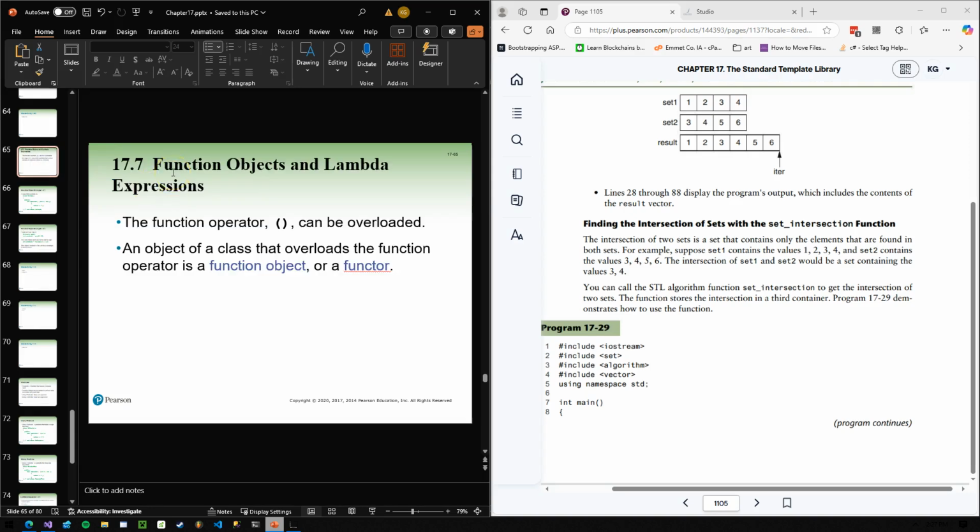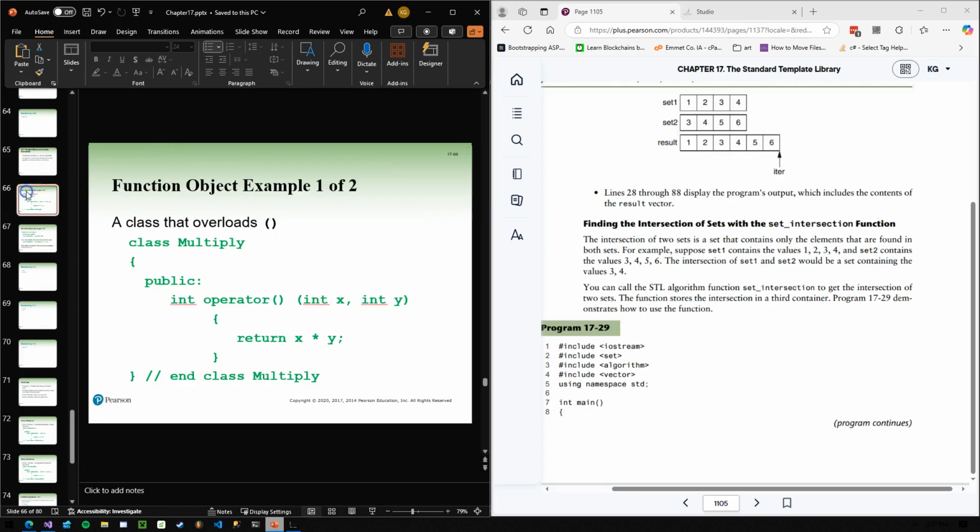Lambda expressions, though, are pretty cool. The function call operator, open close paren, can be overloaded. An object of a class that overloads the function call operator is a function object or a functor, a new key term.